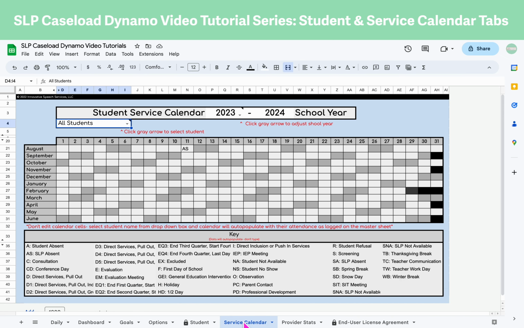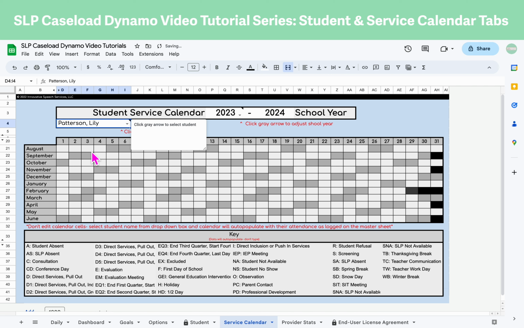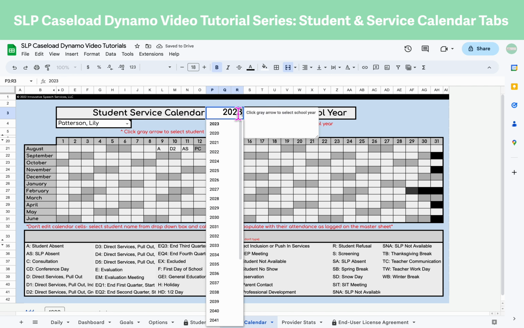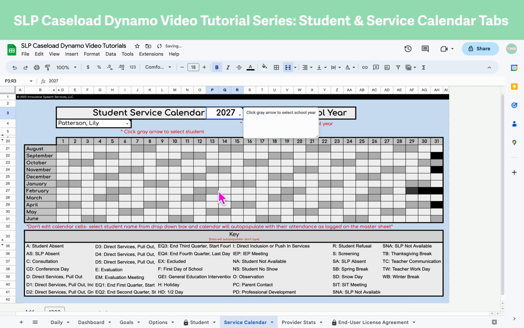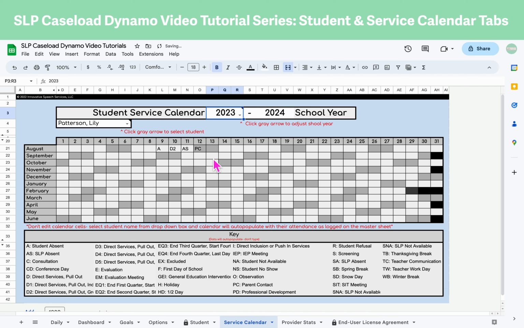Next up is the service calendar tab, which functions similarly to the student tab. Again, you'll select the student whose service and attendance record you wish to view. So again, we'll go with Lily Patterson. And you'll want to make sure that you have the right school year selected here. You can see that if I pick a different school year, the weekends, which are the grayed out boxes, change accordingly. So we want to make sure we're in the right school year here.